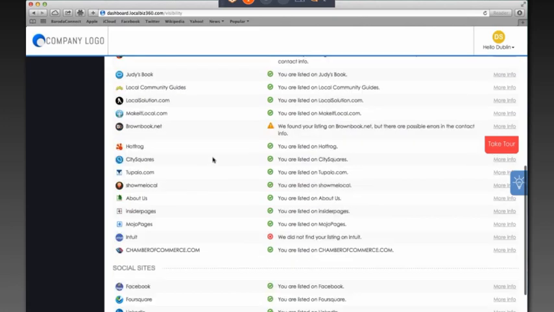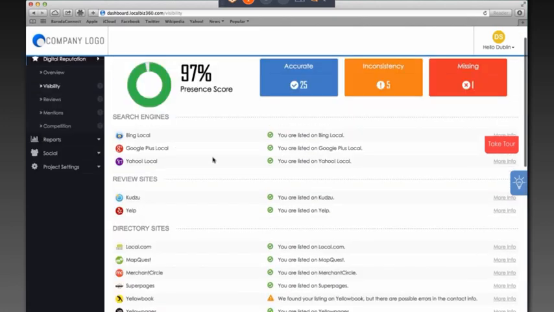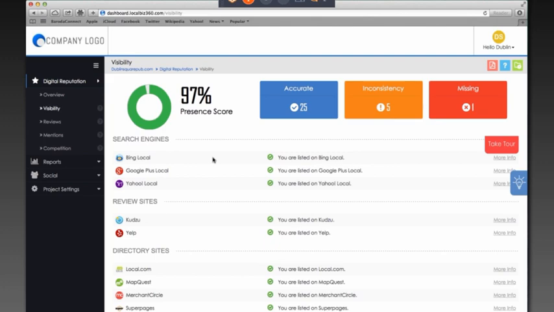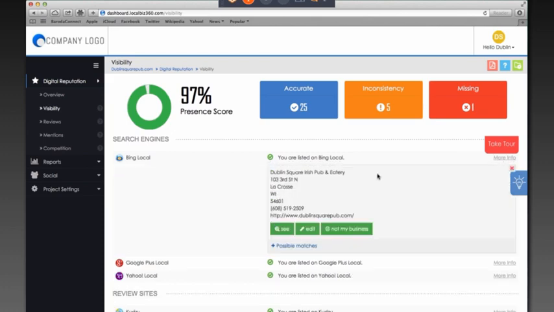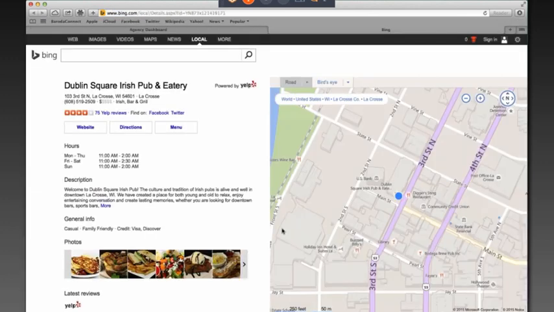It's important to be listed on as many of these as possible, and that comprises the visibility of your website on the internet. So when you click here on, for example, more info, and we'll look at the Bing local visibility, it shows that the business is listed with the address, and the information is accurate. You could also click on the C button, and it actually takes you to the actual listing on Bing. And you can view the listing.